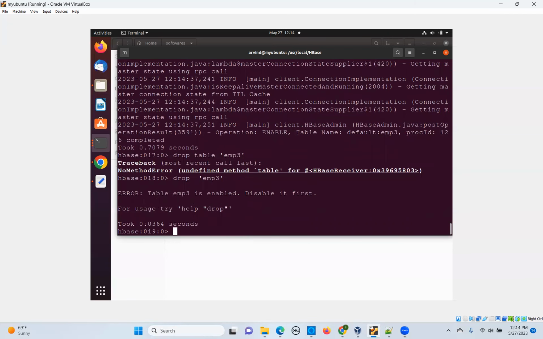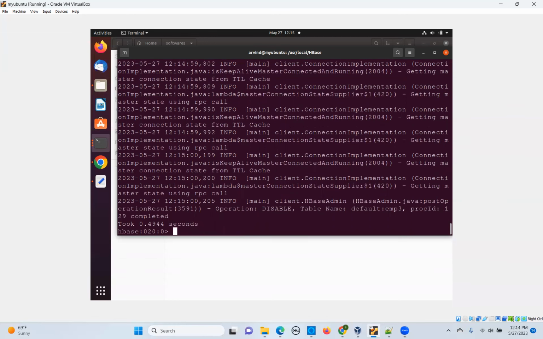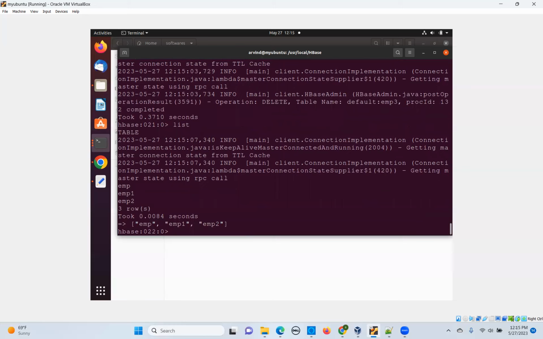So now it is saying the table is enabled, disable it first. When you use the disable command, it will disable the table. Now you drop the table, and now it will allow the drop. So now the table is not there. When you do list, emp3 is not there. So this is just command practice, right? You can do commands, and you can use a programmatic way to write data into the HBase table.